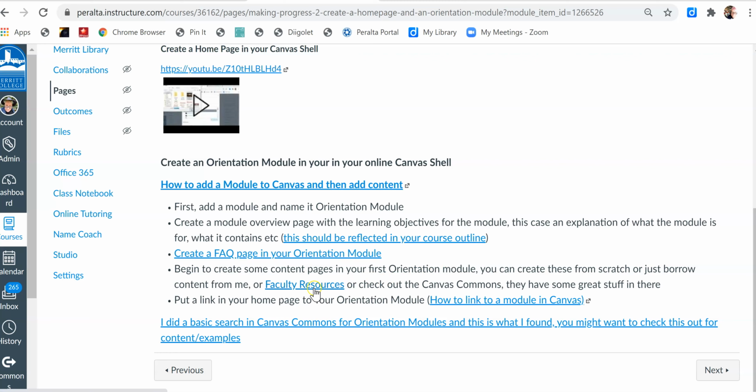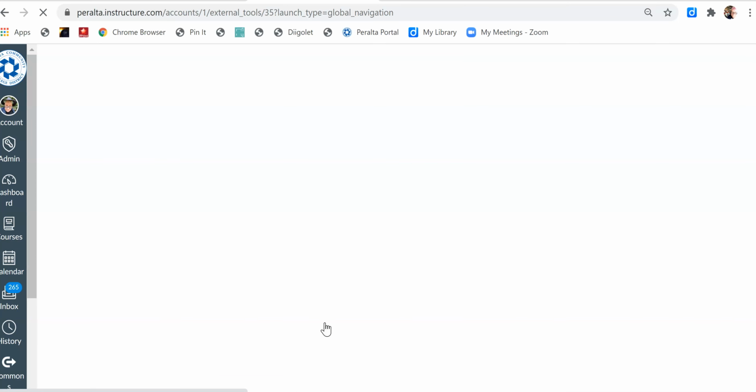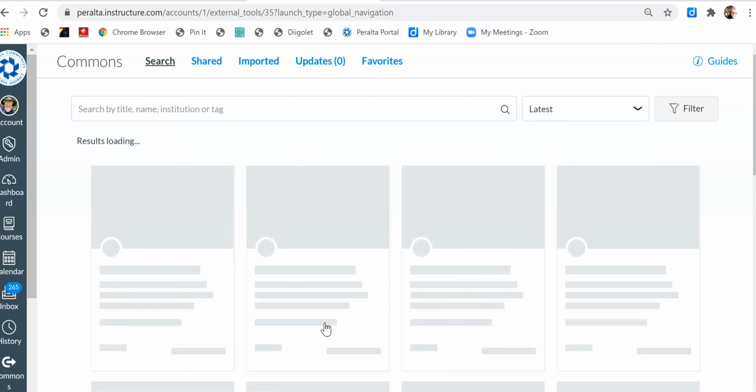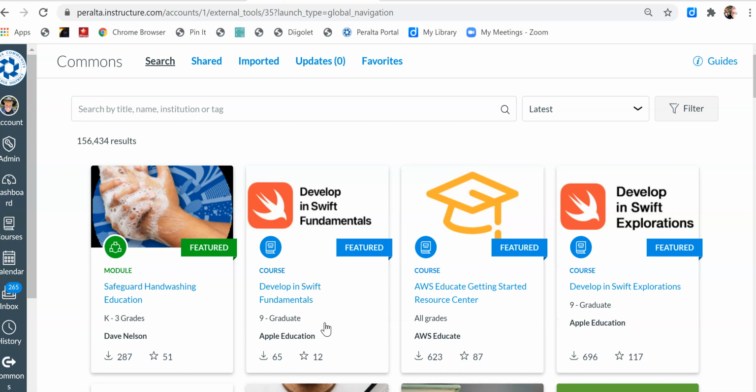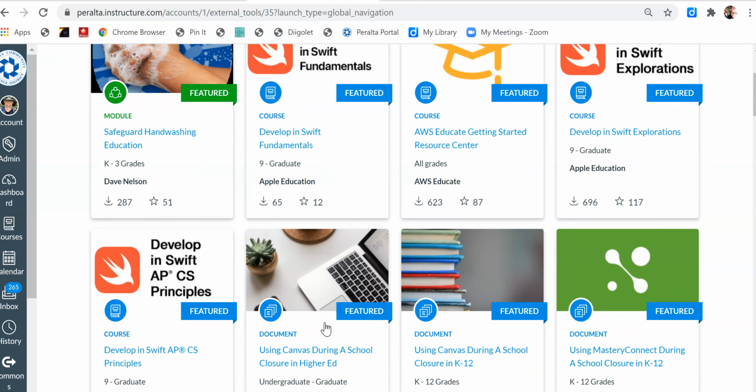Okay, so then here's a link to faculty resources. I would vacuum through that whole thing and see what you can find. And then you're going to put a link in your home page to your orientation module. So if you don't know how, here's an explanation. Okay. And then I did a basic search in the Commons for orientation modules, and I found so much stuff that's in here. It's really a lot.